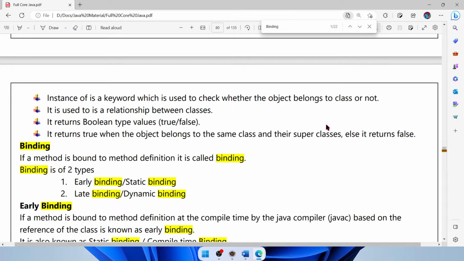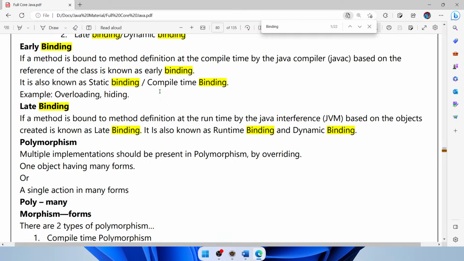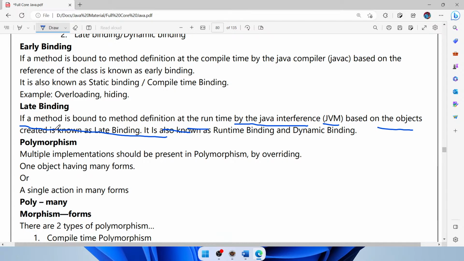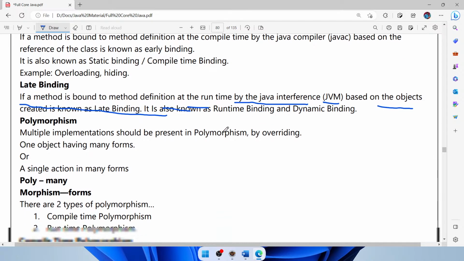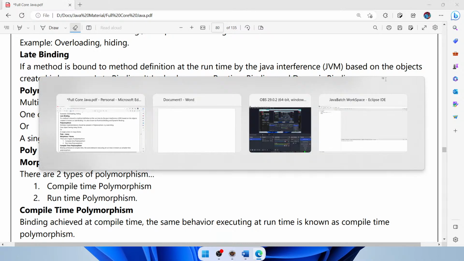See, man, you are asking about late binding, right? You know the definition already, right? Late binding means if a method is bound to the method definition at runtime by the JVM based on the object created, it is called late binding. You are clear with the definition? If you are clear with the definition, I will explain with an example. See here.